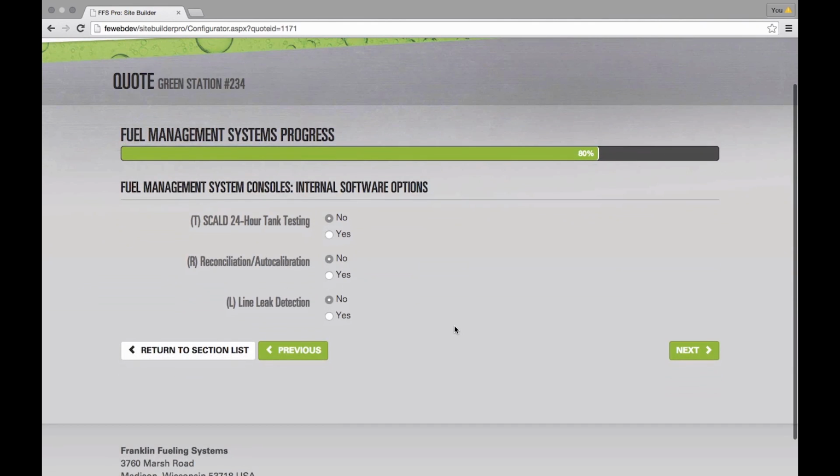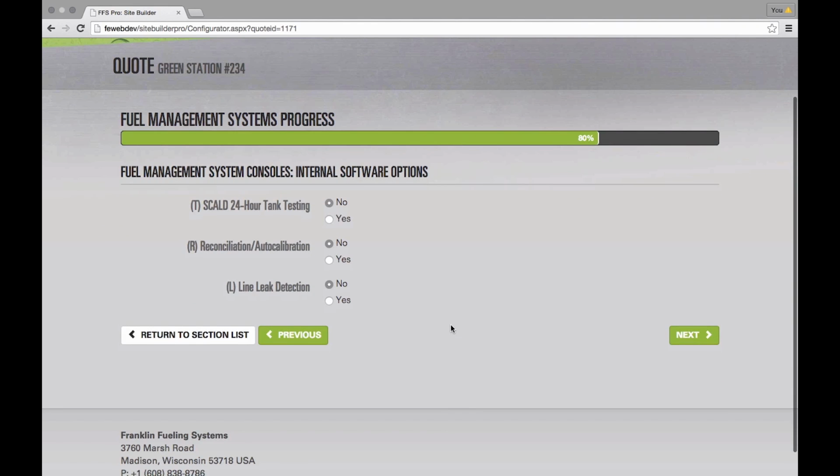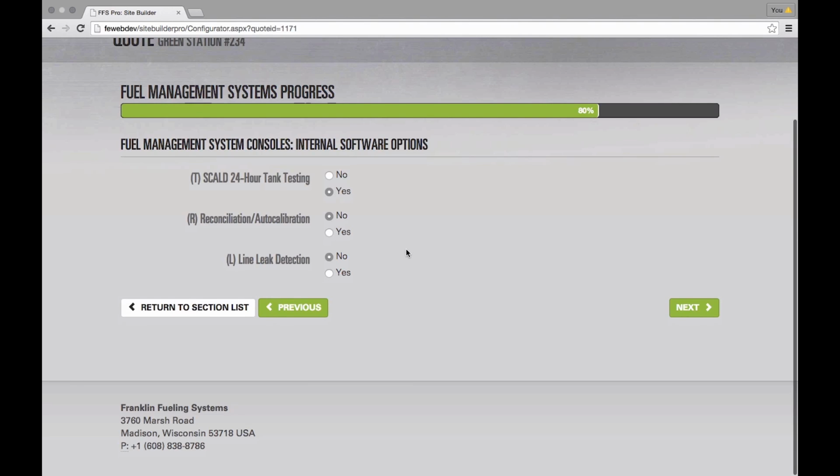The next step will be to determine what internal software options I require at my site. I'll select Yes for SCALD, or 24-hour tank testing. I do require reconciliation and auto calibration at this site. I will select Yes. Also, I do want line leak detection at this site, so I will select Yes.